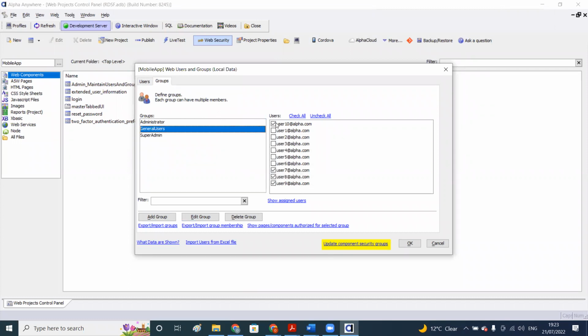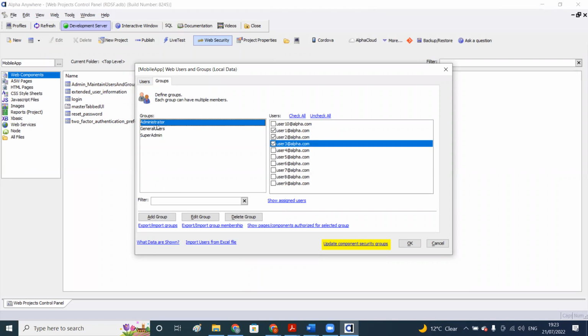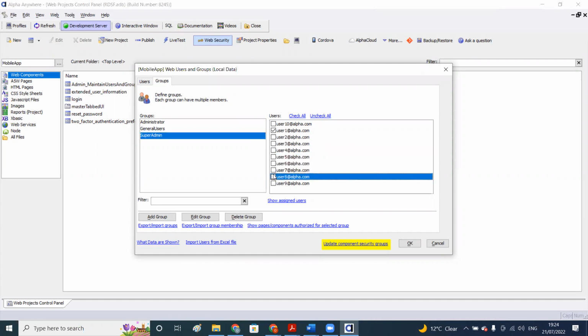Okay, so from here you can click whatever groups that users belong to, right? Usually everyone should be a general user. So everybody is a general user. But for my super admin, I want just user 1. The ones I uncheck will not be able to access those. Then for my general administrator, I want 1, 2, 3. Right, so you can tie users to a role. Super admin, I want just one. So you can make those changes from your users and groups.